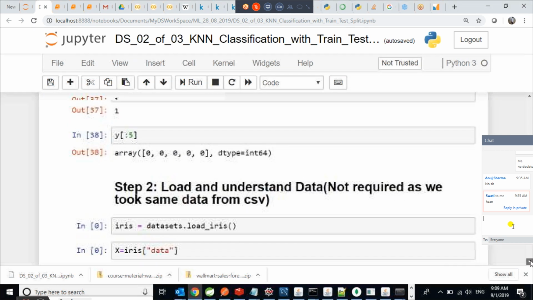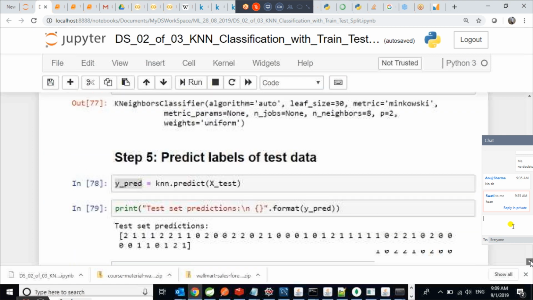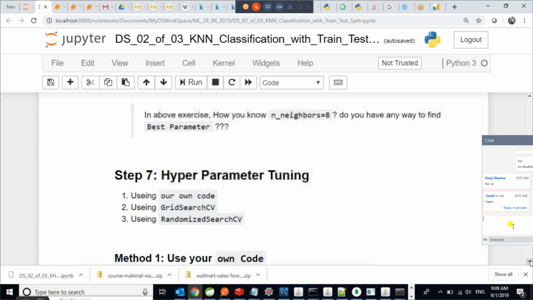So now we come to hyperparameter tuning. Hyperparameter tuning is nothing but how to find our best parameter. Instead of n_neighbors equals 8, if you are passing 6, which is the best parameter, or is 8 the best one? How can we know? This concept is called hyperparameter tuning.